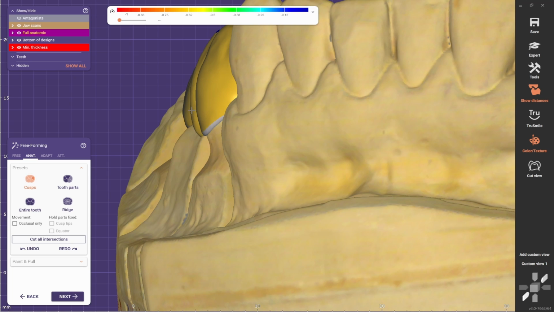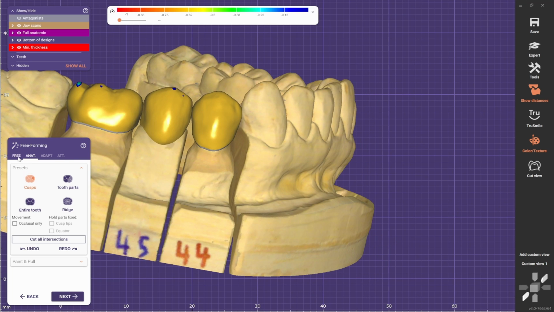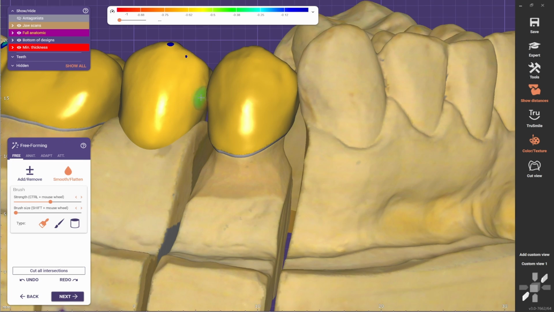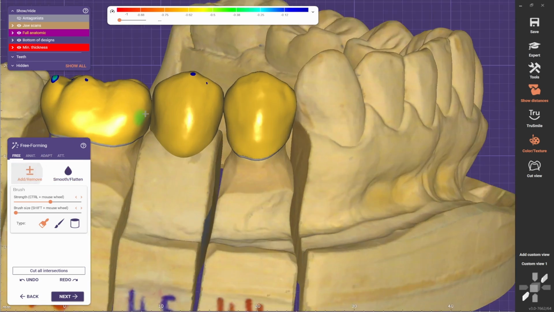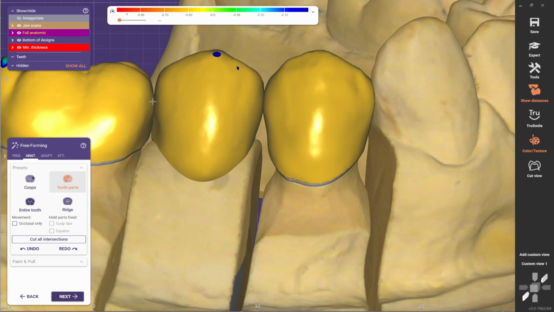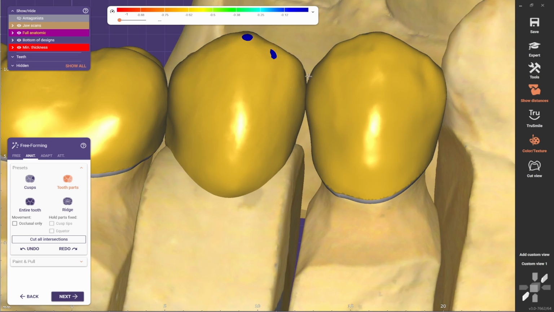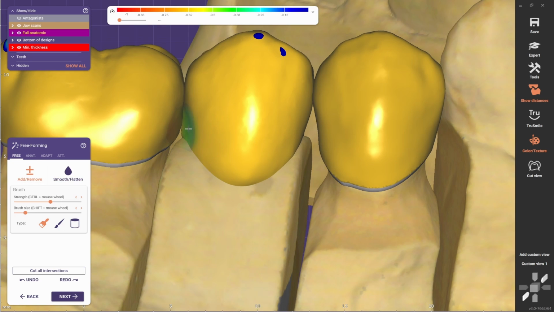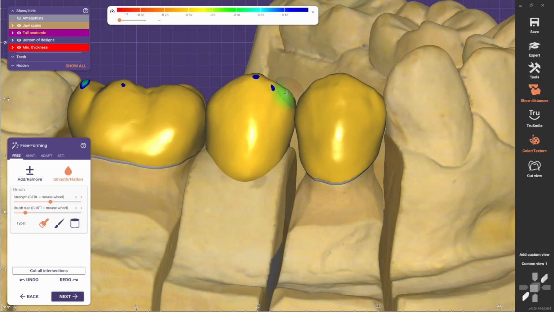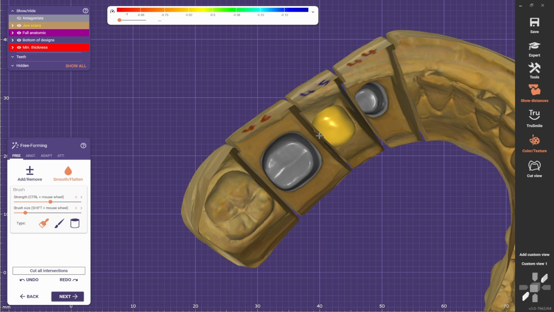A little bit more volume here. And now just make sure that the ridges are at the same level. These angles to be at the same level, more or less. Something like this, okay? Now we need to adapt the soft tissue because it's too much pressure.